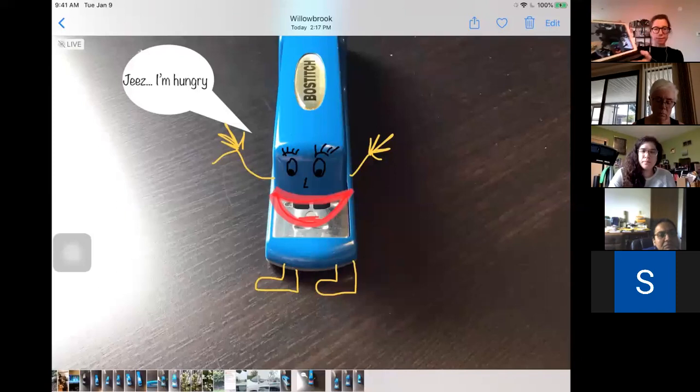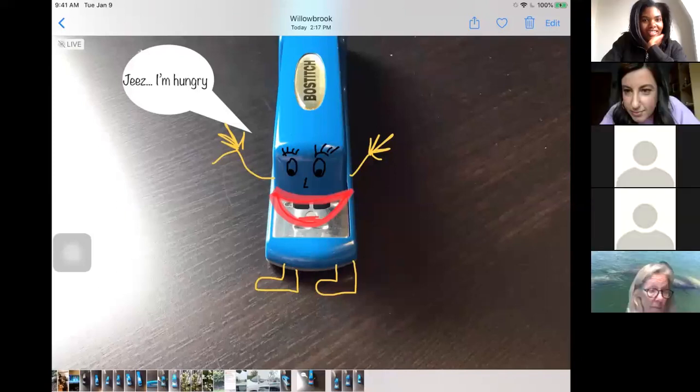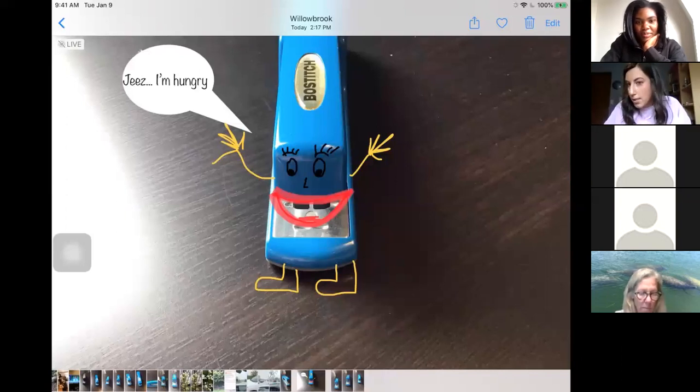So what we're actually going to do, after a few more people finish, I'm going to post them on Seesaw, because we are learning how to incorporate this tool as well. So how do we sign in to Seesaw? How do we upload this to Seesaw?